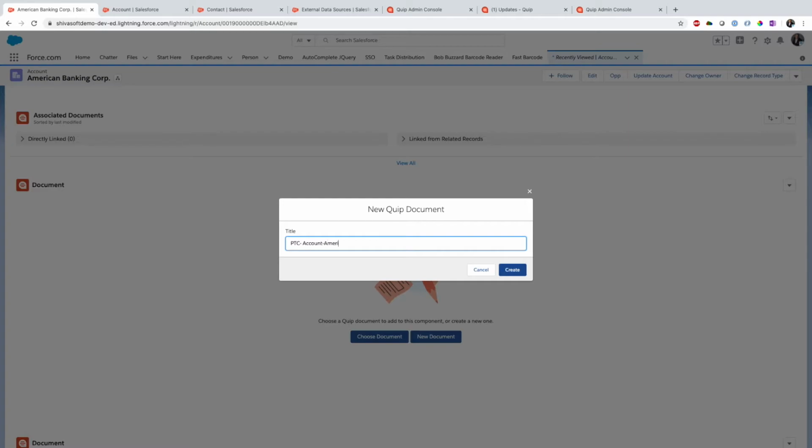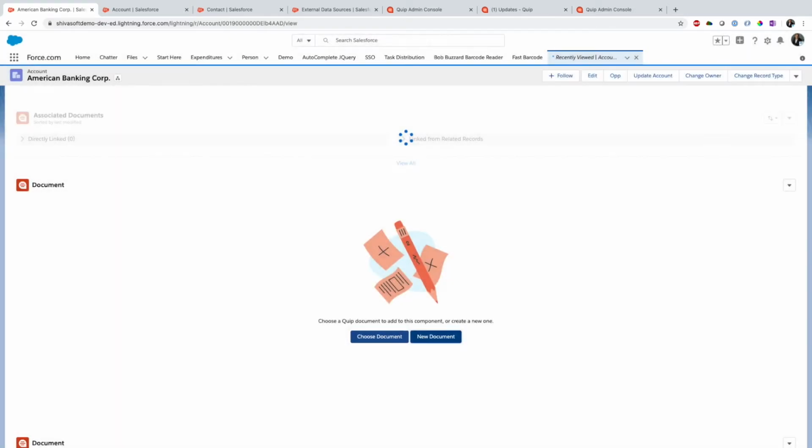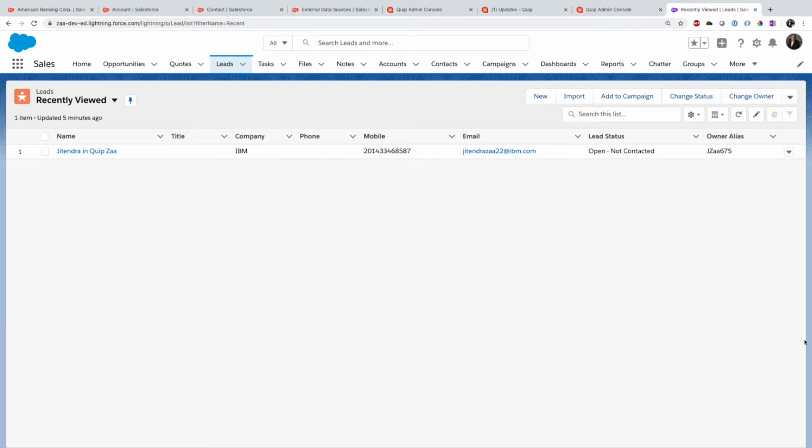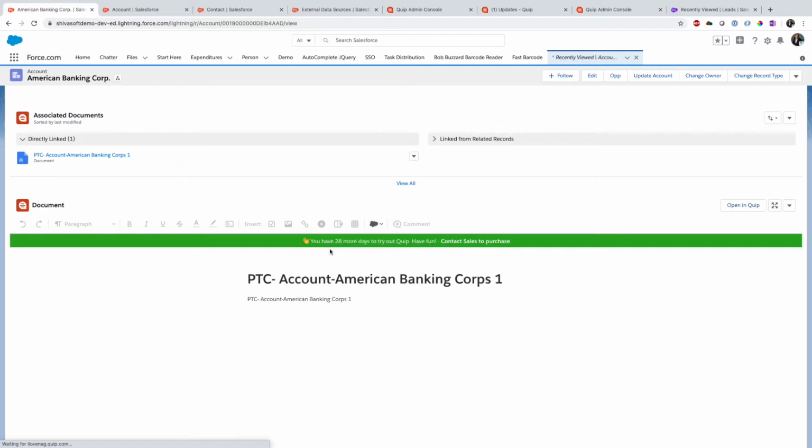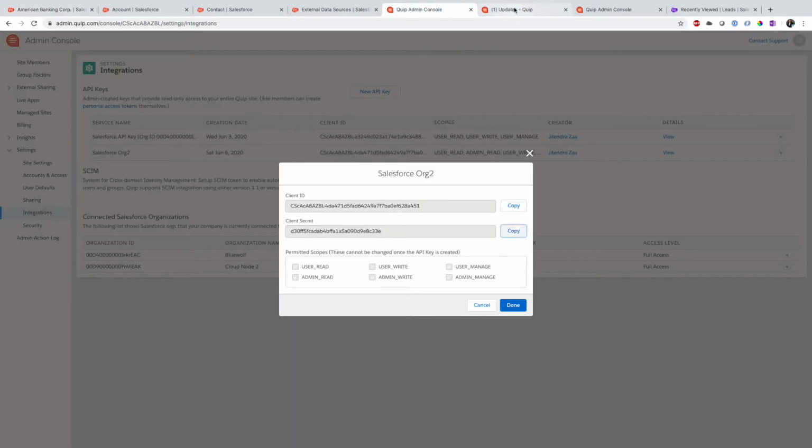What we can do so that we avoid confusion, because there are multiple documents in multiple orgs? Let's say it's document one by pathtocode user, because this login user is pathtocode. Even though my name is Jitendra, my email is pathtocode here, and my Quip is working because I have authenticated my Quip from this user. So Quip knows that this is the pathtocode user. So this is the document we created inside Quip.